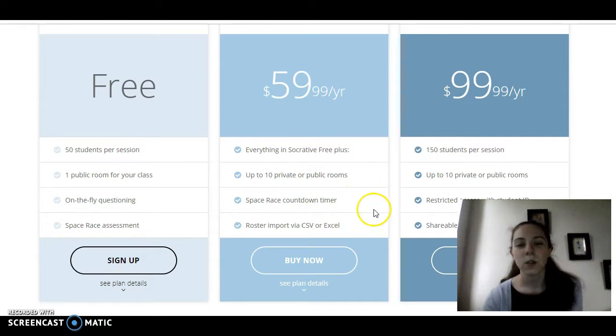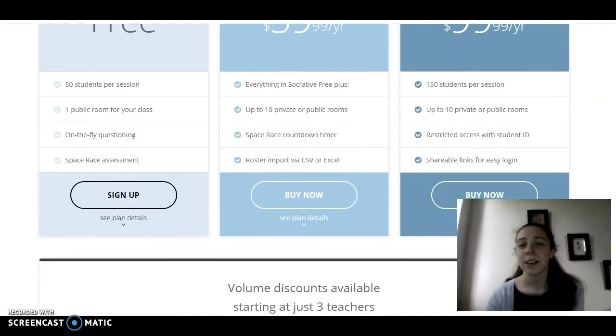If you buy the $60 a year plan, you get everything inside the app, and you get 10 private or public rooms, which allows you to do different classrooms. You also get cool perks like the space race countdown timer, and you can import your roster via CSV or Excel. And with the $100 a year one, you can do 150 students per session. You still only get 10 public or private rooms, and you get shareable links for easy login and restricted access with student ID.